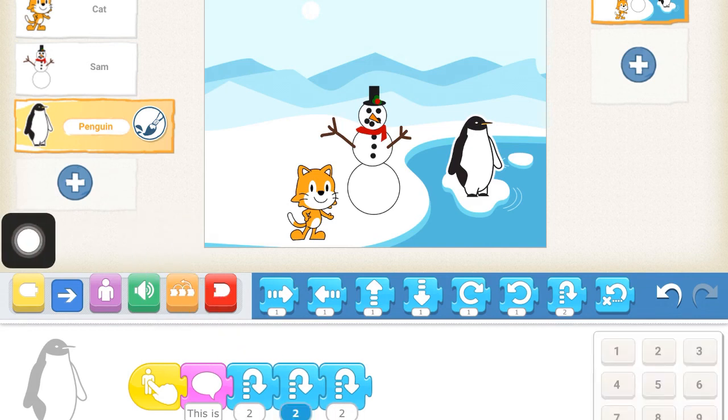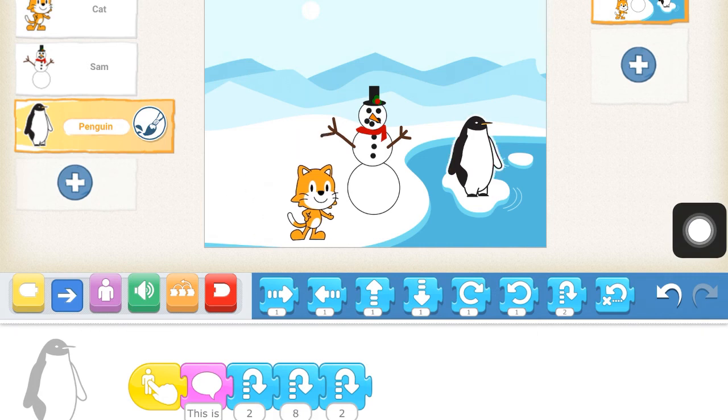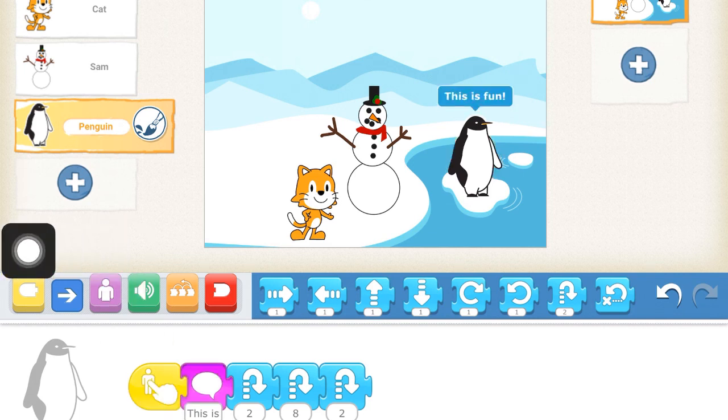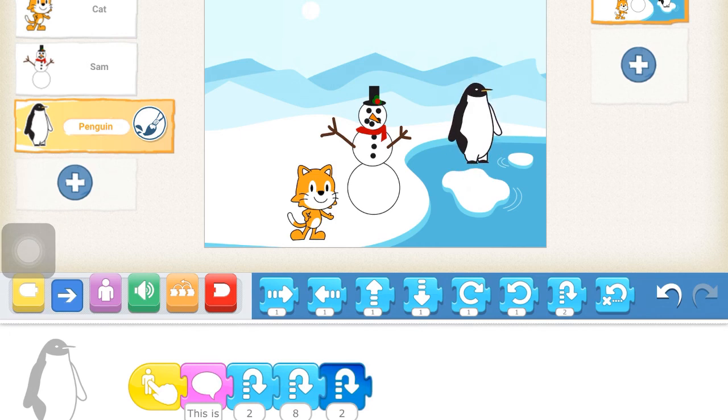So let's say my penguin jumped to the height of 8 steps in the middle because it was super excited, and then it jumped 2 again at the end. So let's check that out. So I'm going to start my program by tapping on the green flag. And then to get my program to interact with the snowman or my story, I have to tap on the penguin because that's what I chose the penguin to do. This is fun. He's going to jump 2, 8, and then 2. Okay, so jumped really high.